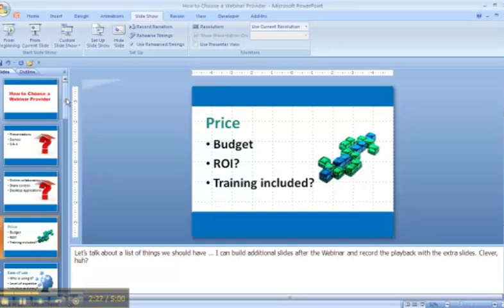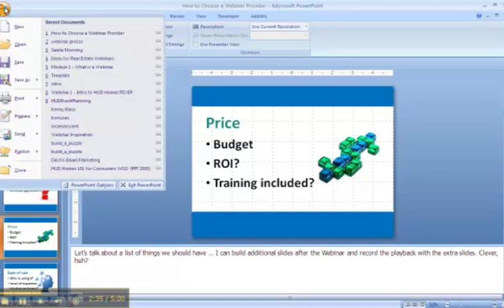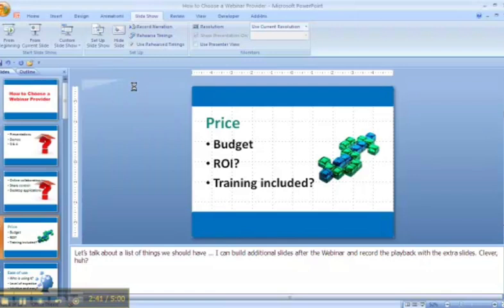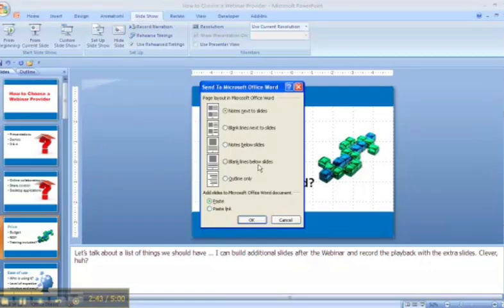You can customize these with your own logos, with your company name, and as I say, you can actually create handouts. If I want to create a handout from this, what I will do is go up to the top, I will hit publish, and then I can actually create handouts in Microsoft Word.